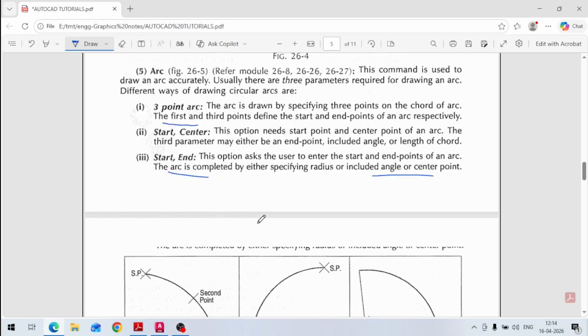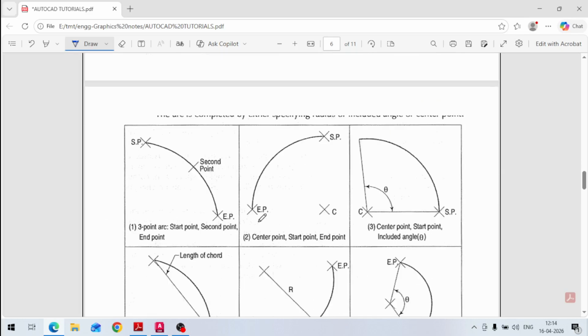Okay. So let us discuss this. One is SP, start point, then second point, and then end point. You just click start point, then second point, and then end point. The arc will be drawn like this. The second method is center point, start point, and end point. First you just click the center point. This is your center point, say. Then start point and then end point.